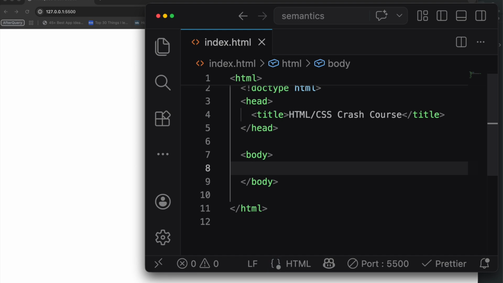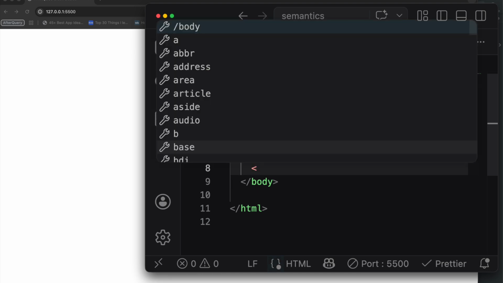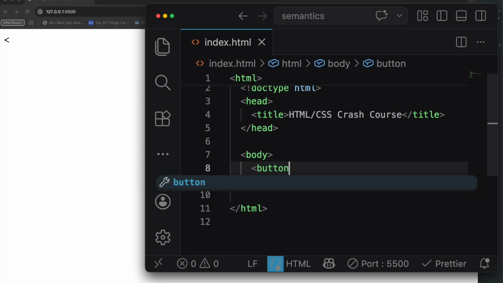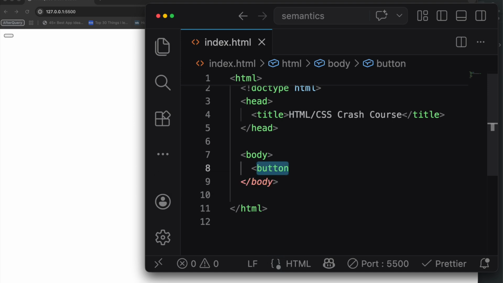Now, to write a button in HTML, we'll start by using the button element. So we start with the left less-than symbol, followed by the name button. This is an element used to draw an interactive button in our browser. Whenever you write this, the browser will interpret it and draw a clickable button for us that you can click or touch, depending on the device you are using.